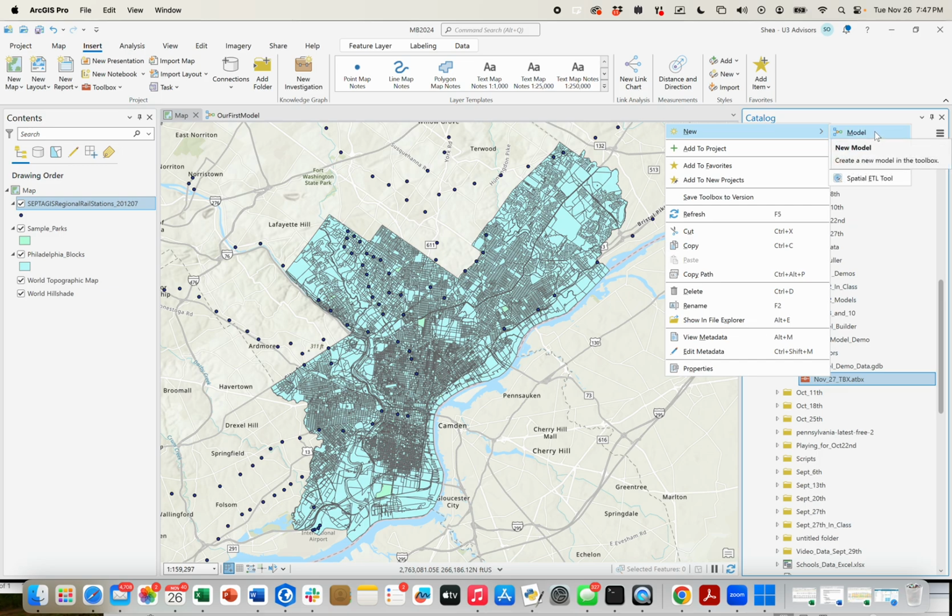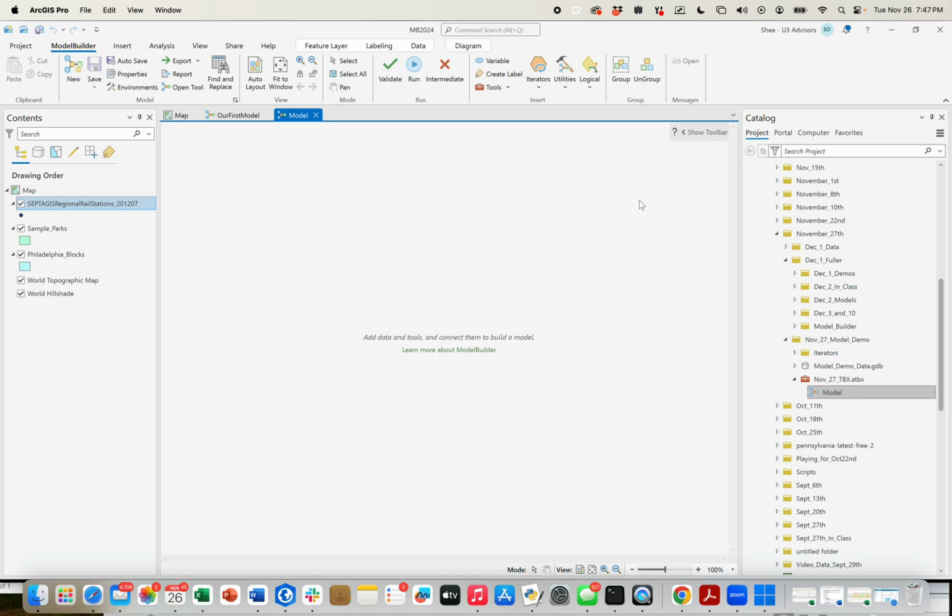Again, you're going to get that really clean graphic user interface that lets you use shapes to represent different shapefiles, different tools, and so on and so forth. So let's come on in here. We're going to create a model.